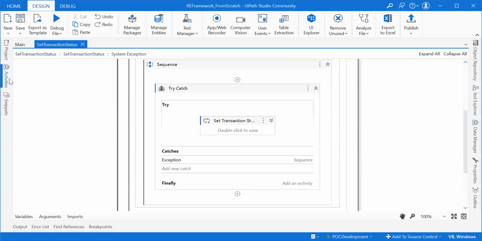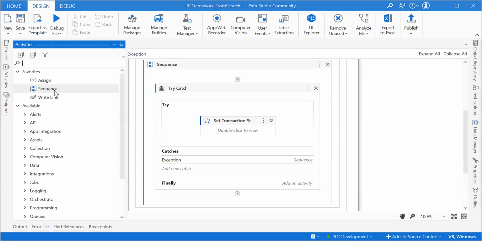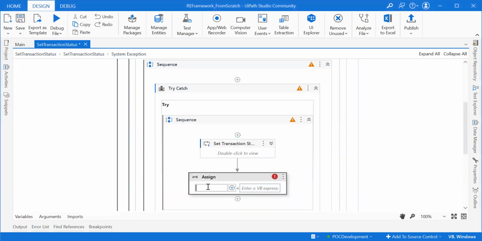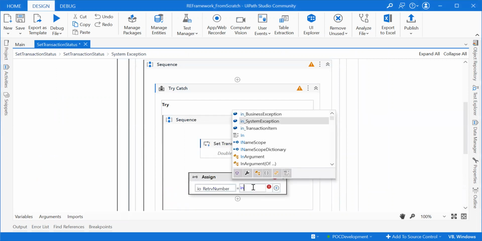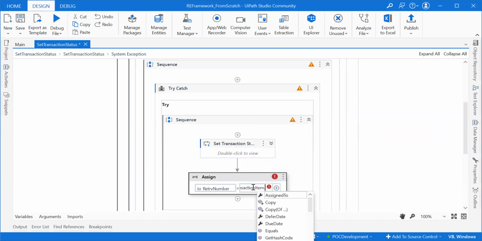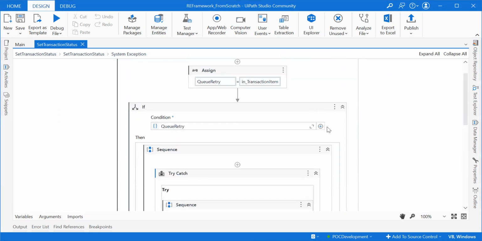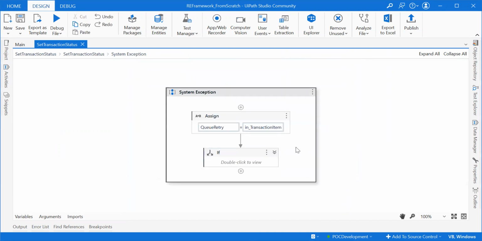Okay. Here, once we update the status, we should get the retry number, right? And if we are using orchestrator queues, we should get the retry number from the orchestrator queue. So we'll be using IO retry number equal to in underscore transaction item dot retry number. We will be just calling that method retry number, so that it gives us the retry number. So now updating of the status is done, and we also incremented the retry number, right?